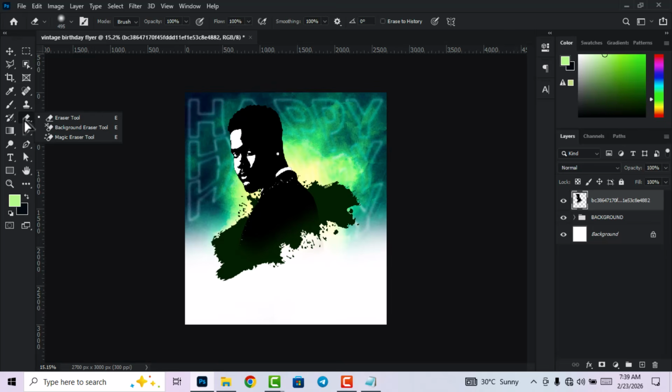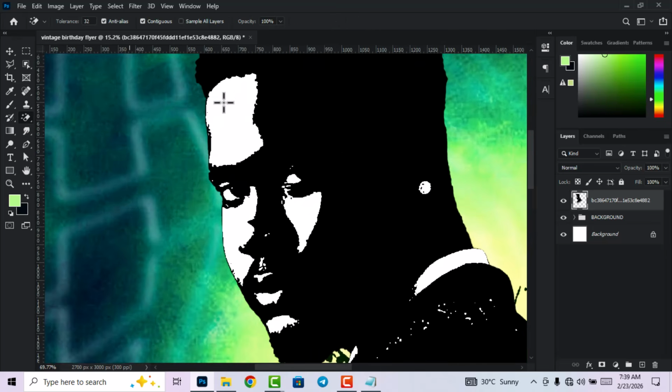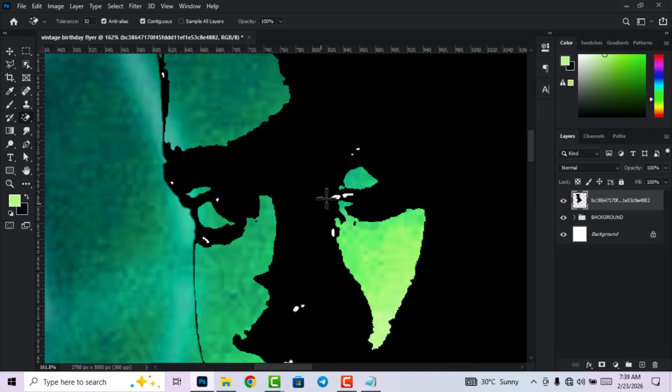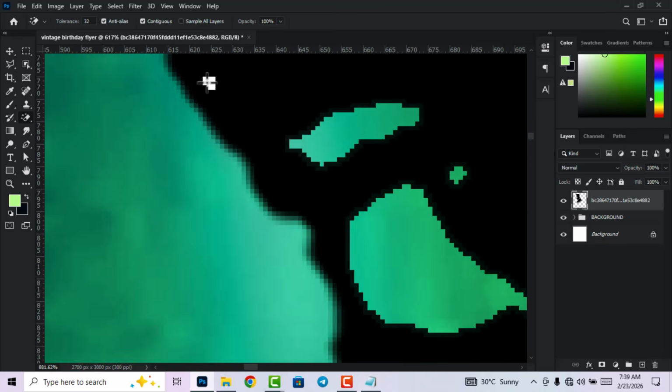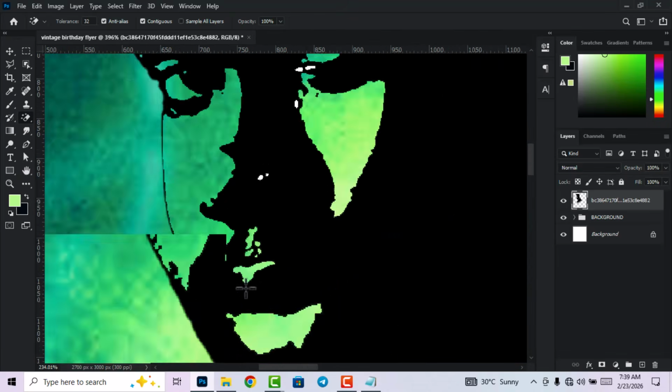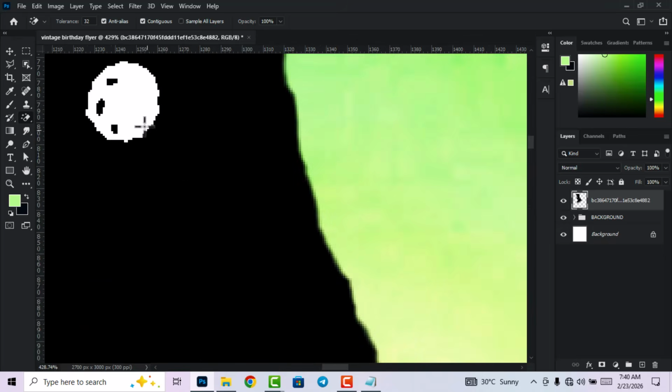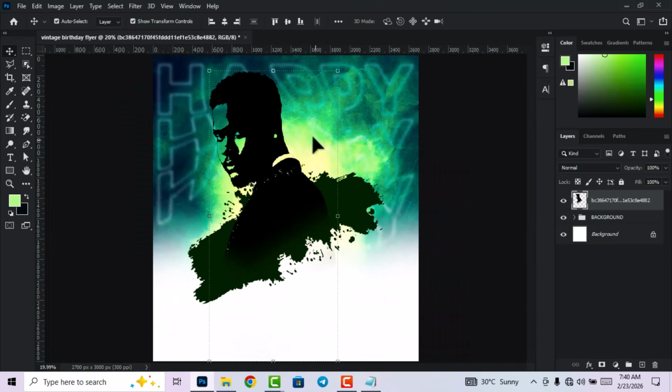Now head over to your eraser tools and then select the magic eraser tool, and then this is what we are going to do. We are going to get rid of all the white portions. Okay, so I think this is good for me.